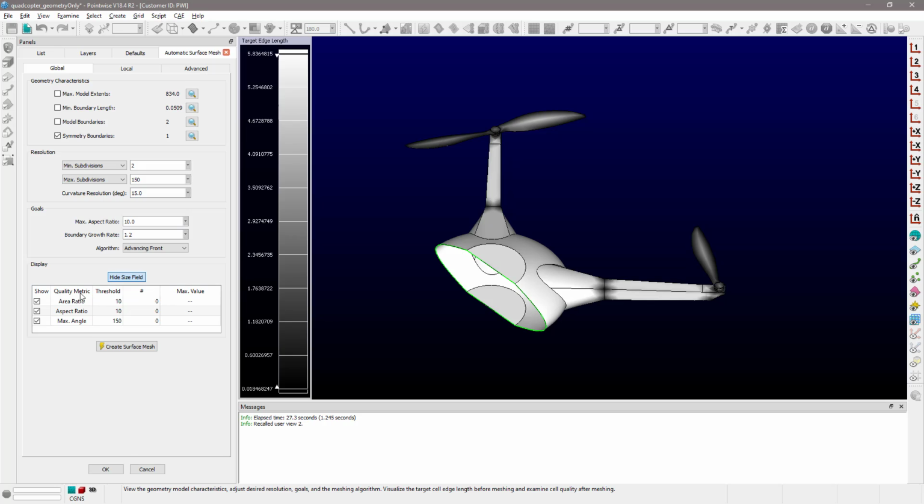The options that you see in this table are three of the most basic quality metrics that you can use to basically check the quality of the surface mesh that has been created. As you can see, for each one of these metrics, you can specify a threshold. You can also visualize the number of cells that go above that threshold, as well as the maximum value for each one of these metrics. You can also check on these checkboxes to visualize the cells that go above the threshold.